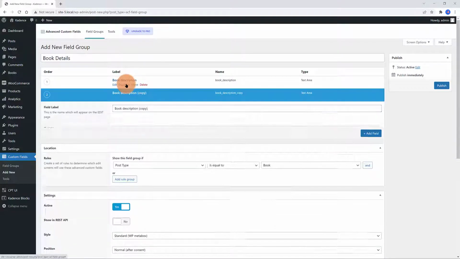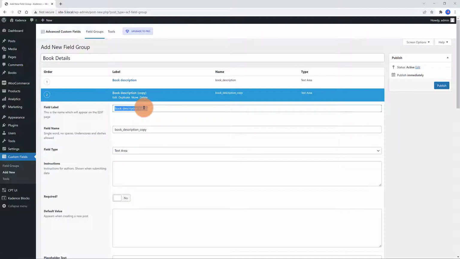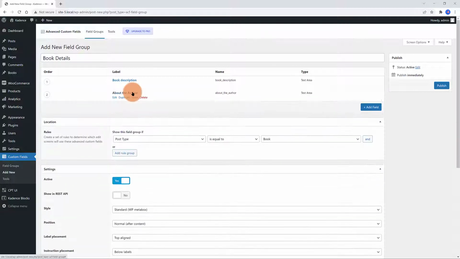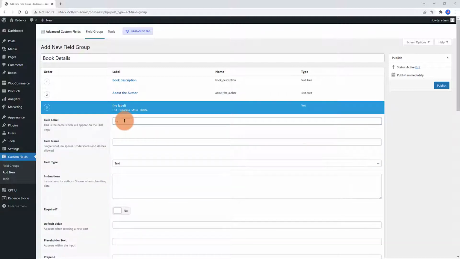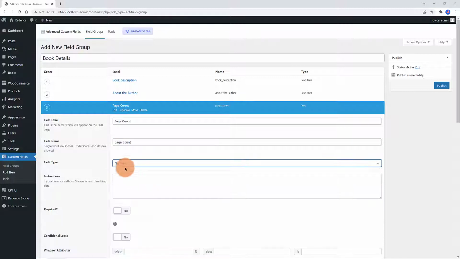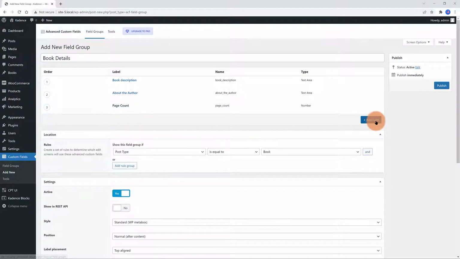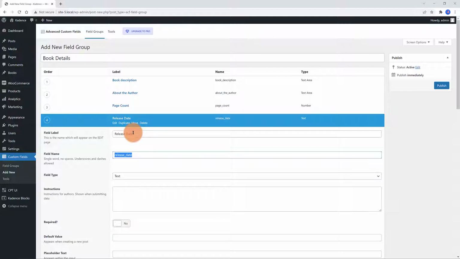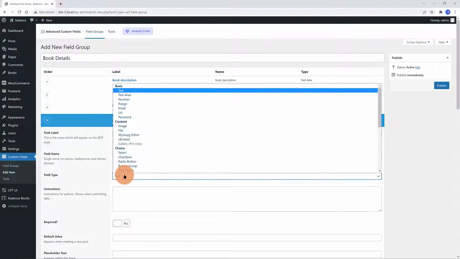I add a new field. This is about the author. To have the author bio as a text area, I duplicate the first field and then change the label. The third one is page count, as a number field type. And the last one is release date, with a date time picker type field, and publish.